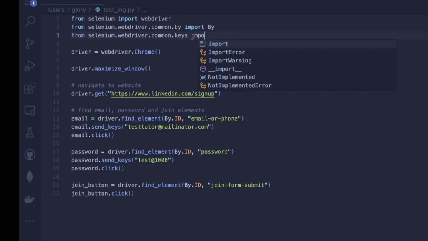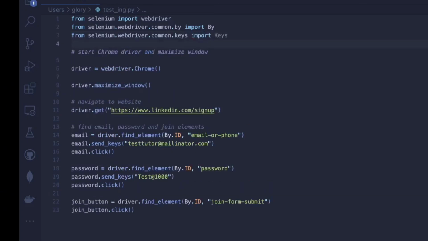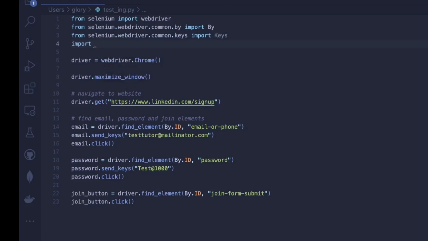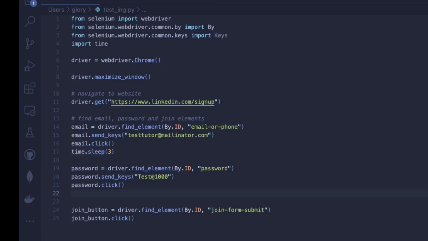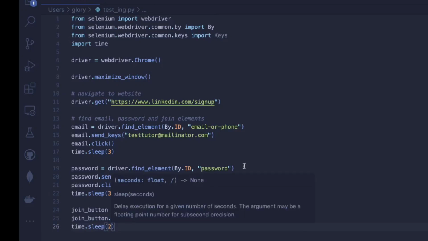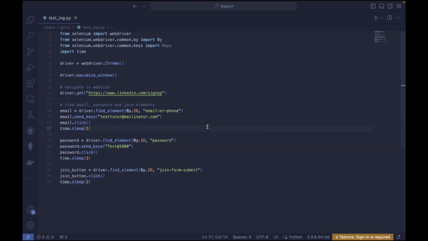You need to import time too, so that you're able to see the action you're performing whenever you're entering data into the fields. And so I'll add time. I'll add 3 seconds there. For this click button, I'm going to add 2 seconds. But let's save it, Ctrl S or Command S.